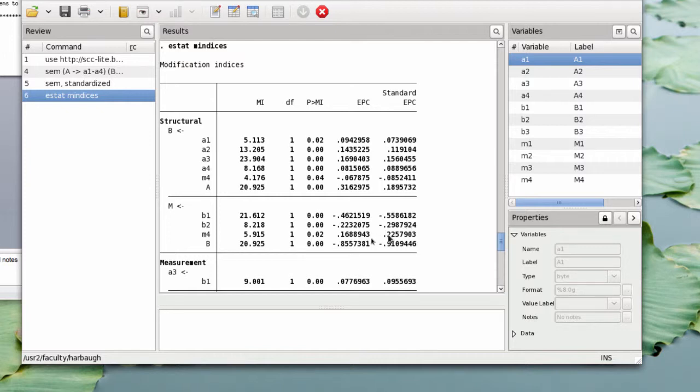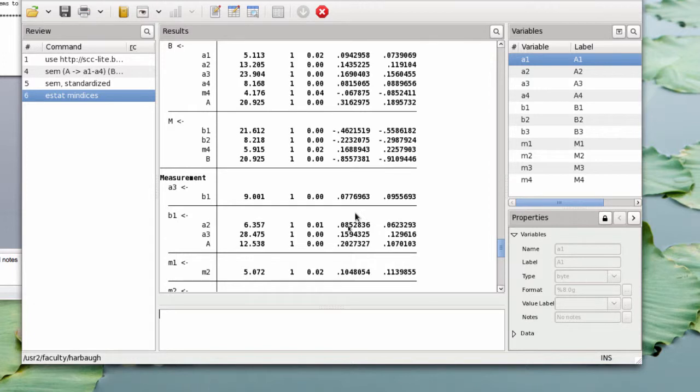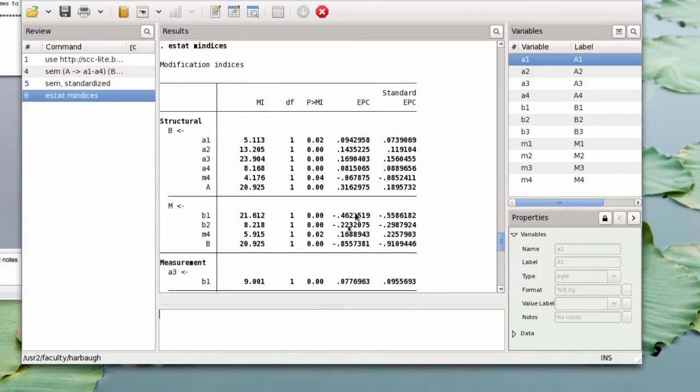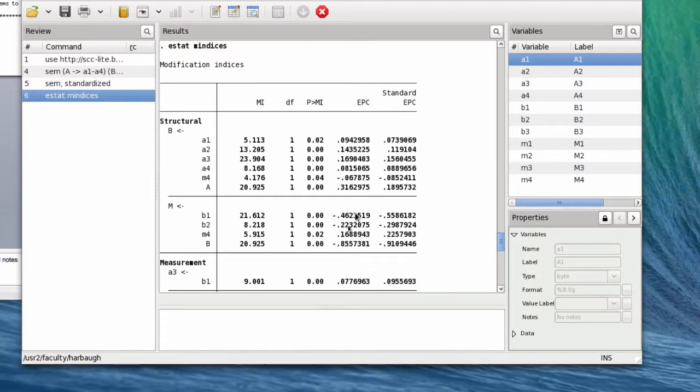Now let's scroll down a little further and look at the measurements. Can you do bidirectional paths? Yep, you can, not with maximum likelihood though. But you can do it with two-stage least squares, where you do two-step estimation with the least squares. You can actually calculate them.